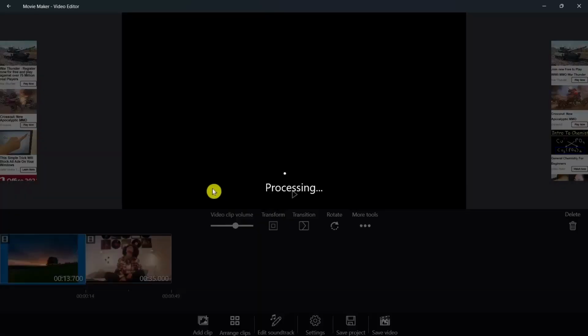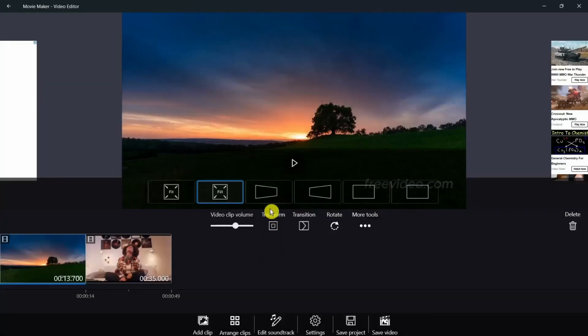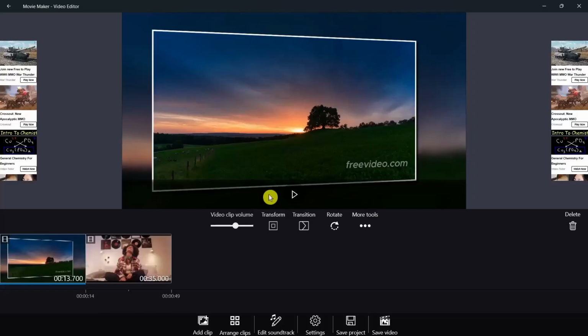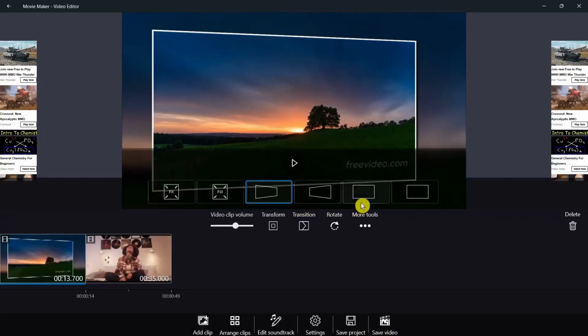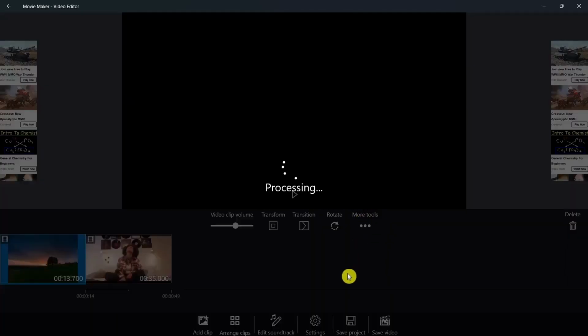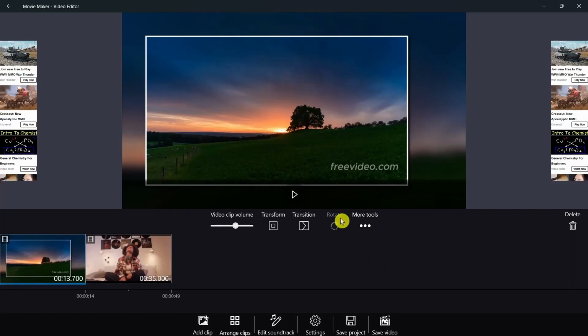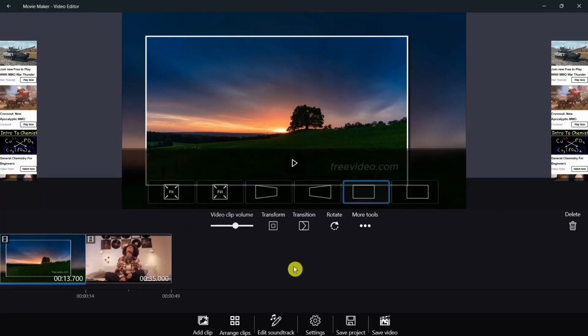For example, if you want fill or you want like this. So as you can see, this is what it looks like. If I'm going to play, there you have it. You just need to select here. For example, I'm going to select this one. So there you go. As you can see, it blurred the background right there, and you can basically select any of the options here.